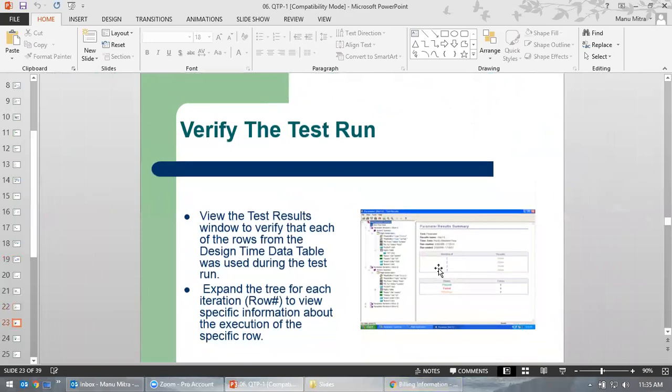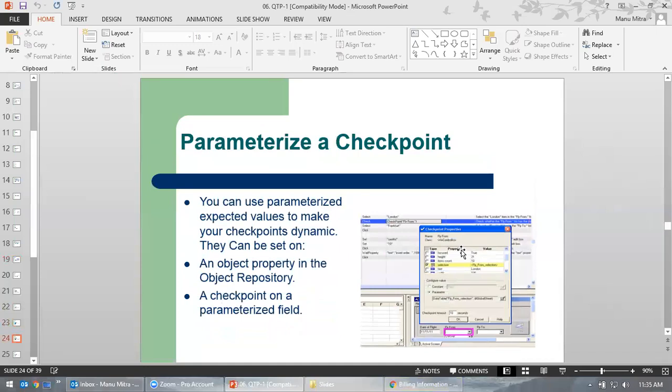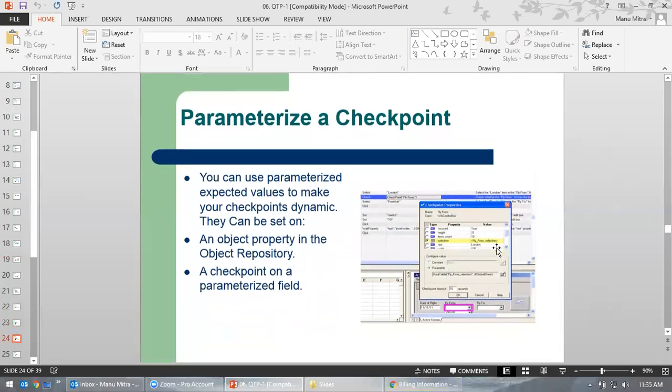Once it runs, you have this. Once it's done, the results are generated and stored in a specific location based on the framework, and you can view the results. You can also parameterize a checkpoint.